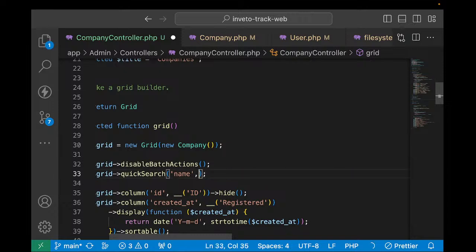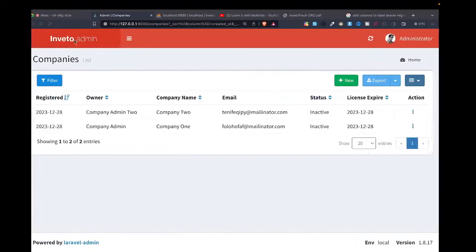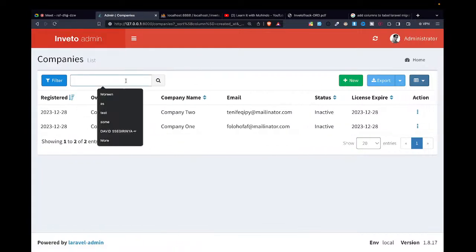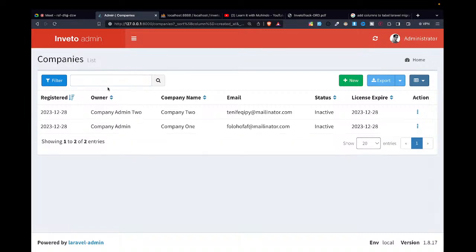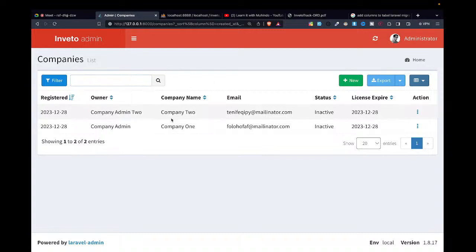So if you want to search only by name, you can put that there. If you want to search by phone number, you can put there comma phone number. So you will be able to search by phone number, also maybe by email. Those make sense. So if I save and come and refresh, you'll see that I'll be able to search here a company with simplicity by just putting a company 2. For example, right here 2, it will bring me the company which has 2. So let's assume that I have like 1,000 companies using my system. I can simply search from here using that search bar, which is very, very simple.